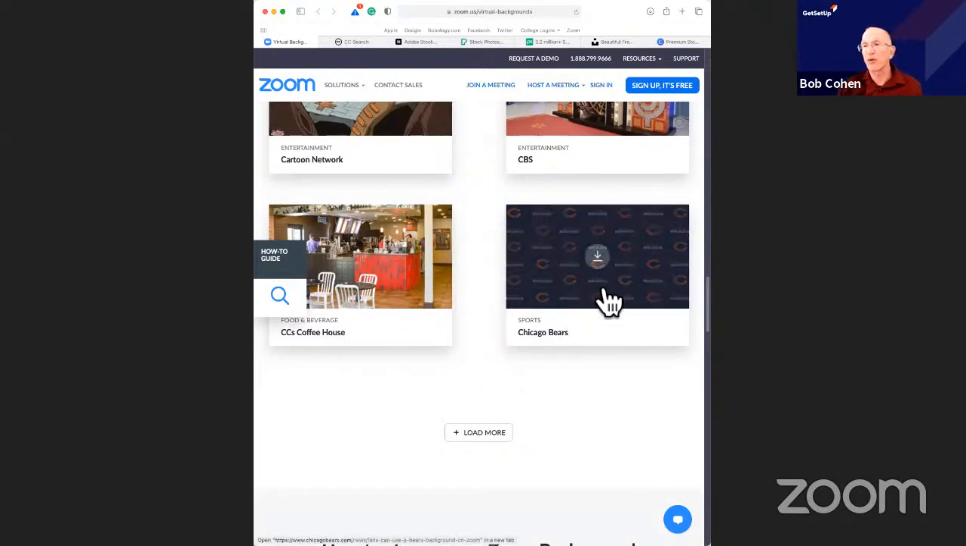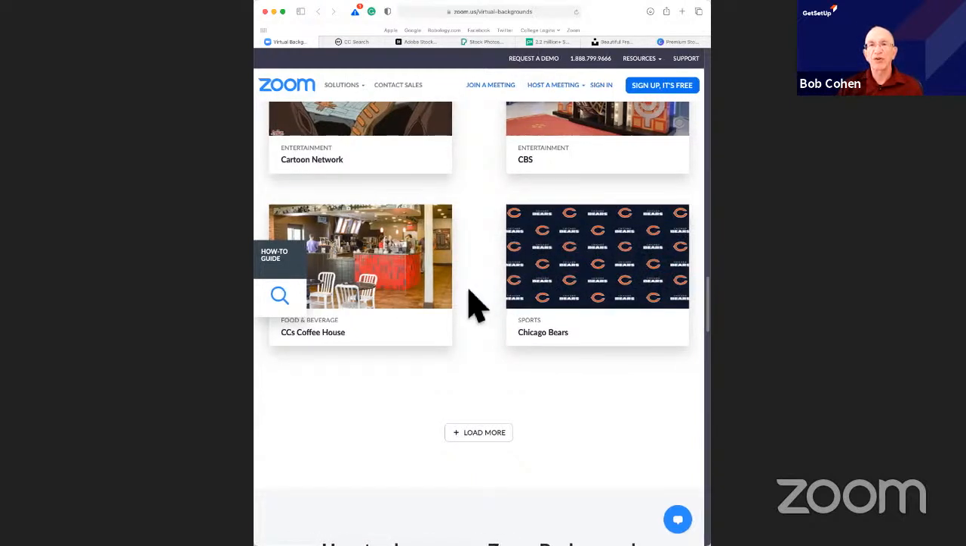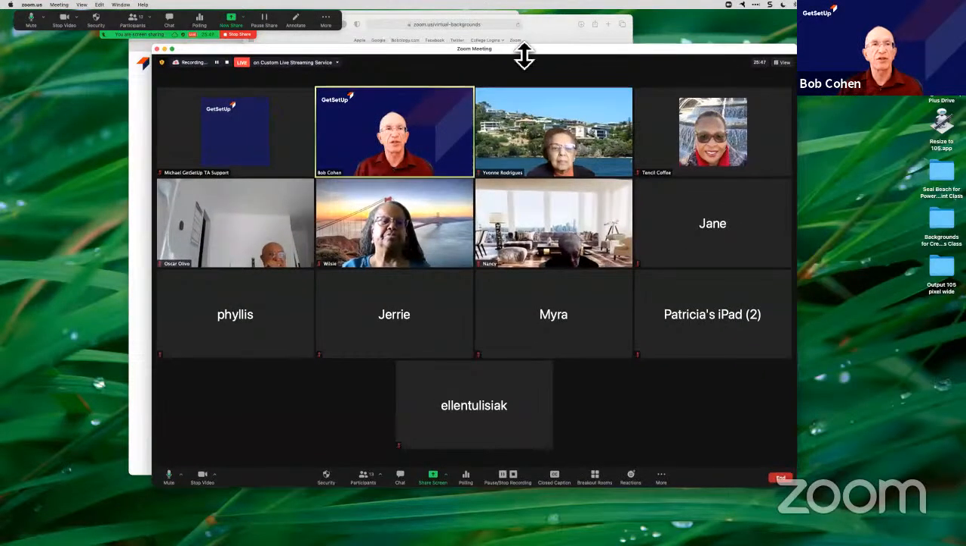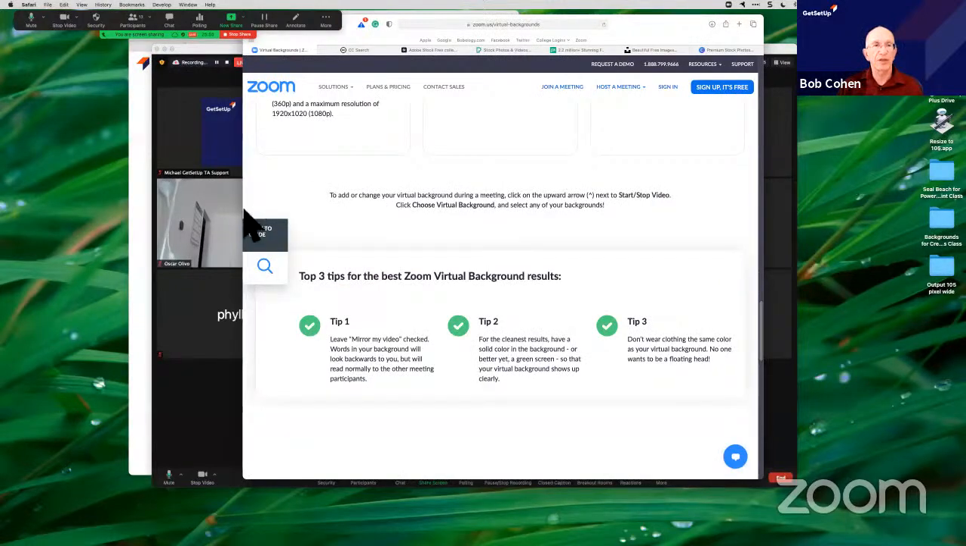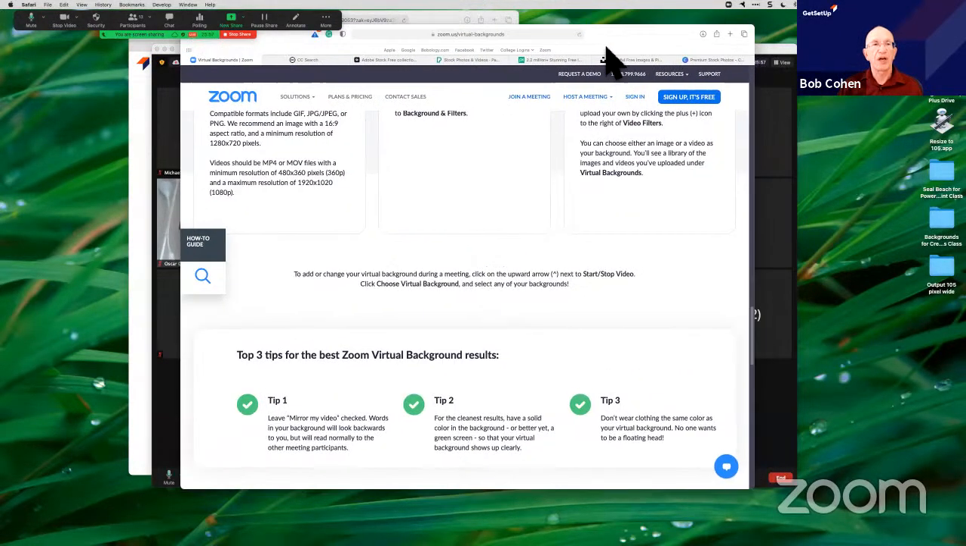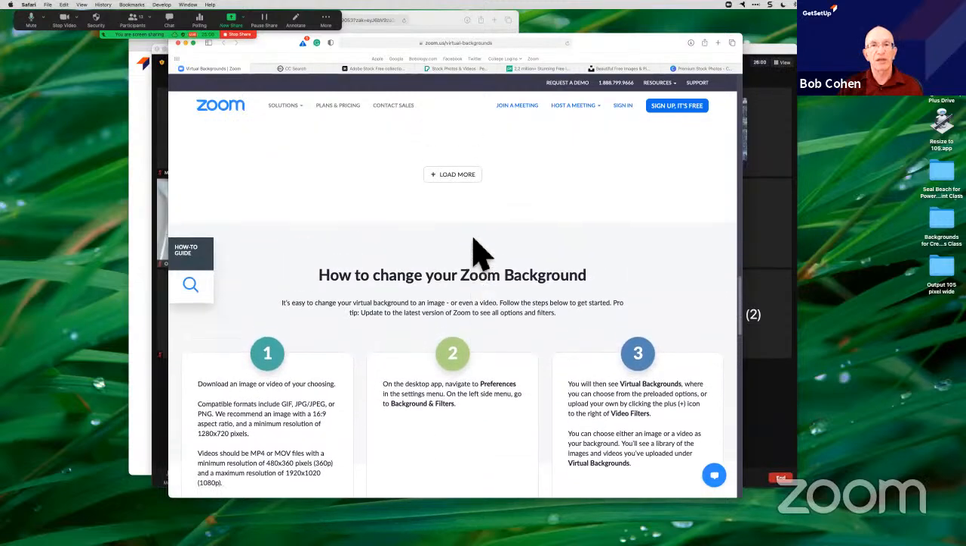So Chicago Bears. I was born in Chicago, so we're going to try the Chicago Bears download. I'm going to open this up to my whole screen, so you can see what's going on while I'm working on it, okay? So let me stop sharing and change it to a full desktop share so you can see a few things here that might be a little bit easier. So here's the website. Let me make this bigger. Okay, so this website is here.